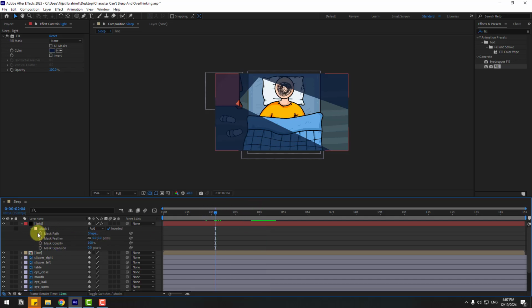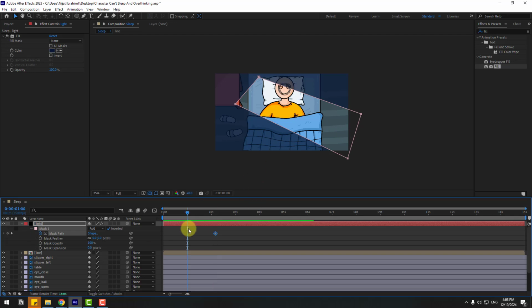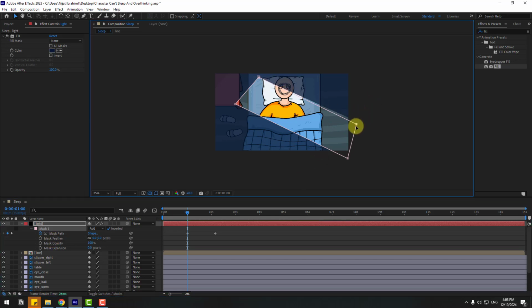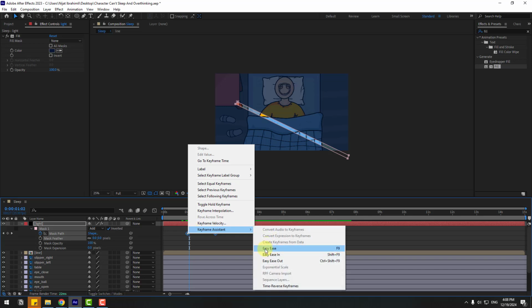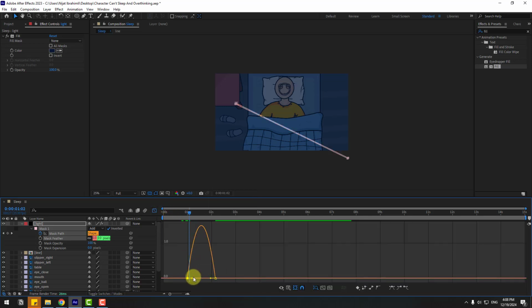And let's create a mask path keyframe and go back. To make it easy, hold these points, select mask feather and select this point. Let's move it down here and this point, let's move it like this. Okay, let's see. Nice. Select the keyframes, make them easy ease. Go to the graph editor and make a smooth graph. Let's see.